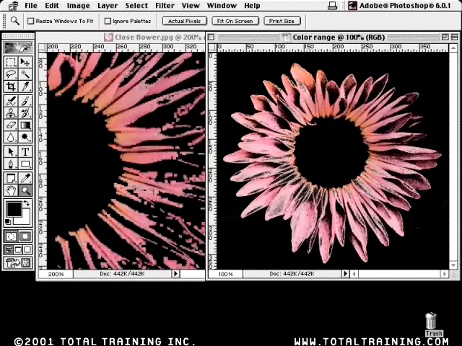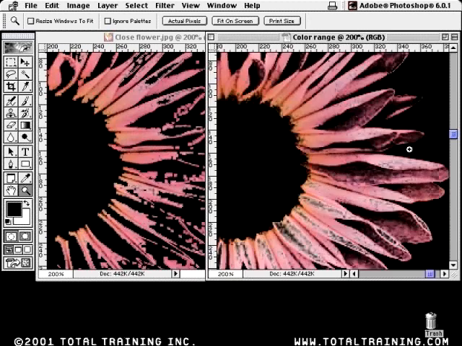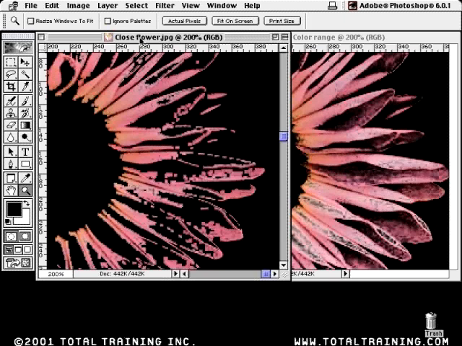I will now zoom in to the petals so they're the same size. And notice the difference between the magic wand selection on left and the color range selection on right. The magic wand tool 100% selects pixels. So if a color falls inside of its tolerance range, then it absolutely selects it. If a color does not fall inside the tolerance range, like out here, then it doesn't get selected at all.